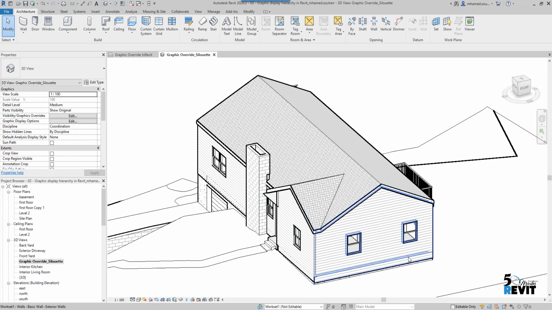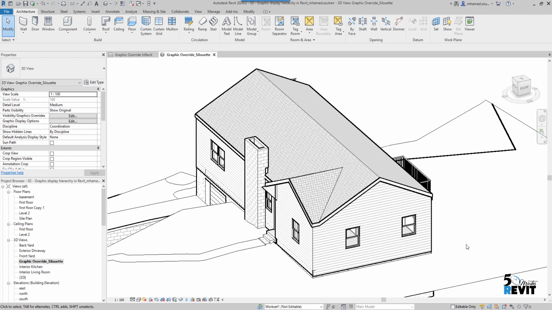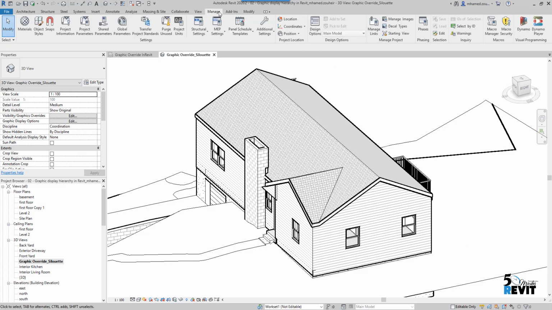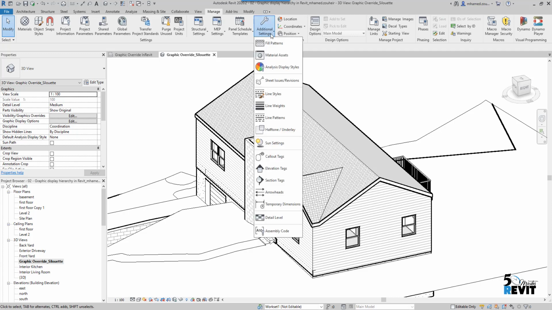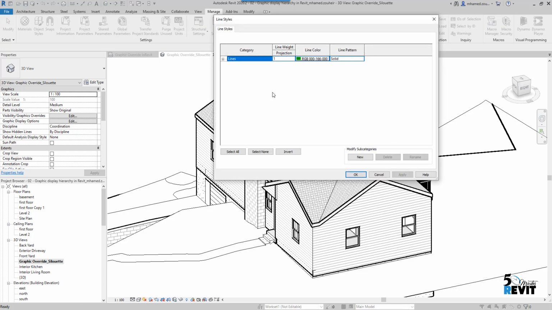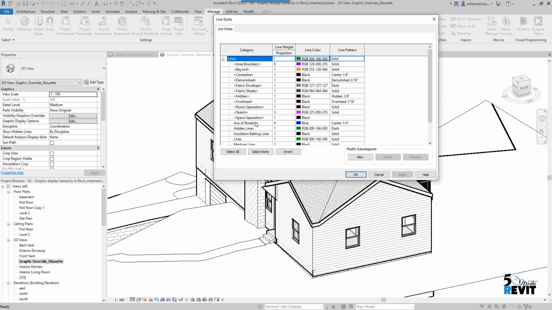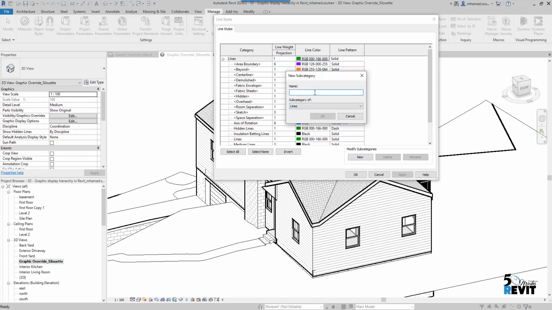There is another way if you want to create a line style specific to the silhouette edge. Come here to the Manage tab, go to Additional Settings, and then Line Styles. If you click Line Styles, you have all the line styles in this project. But you can create a new line style and give it a name like Silhouette Edge.